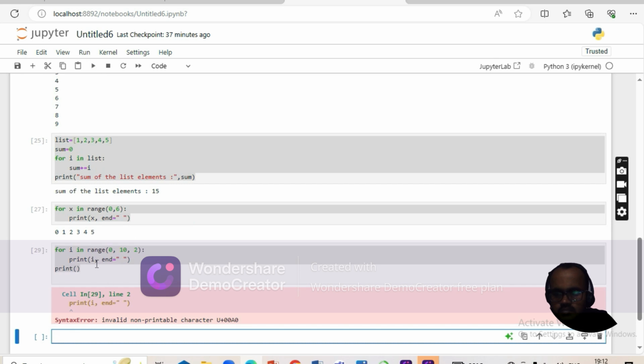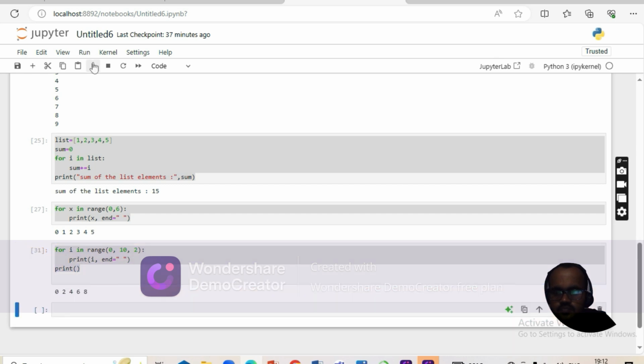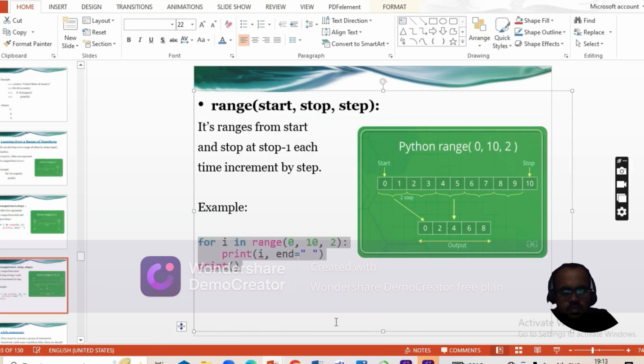There is some mistake, maybe an indentation issue. Now we can check it. See the output: 0, 2, 4, 6, 8. Just be careful with the indentation, otherwise it will give an error. If you are not proper with the indentation, then it will throw an error. So, got it right? How to use a range.